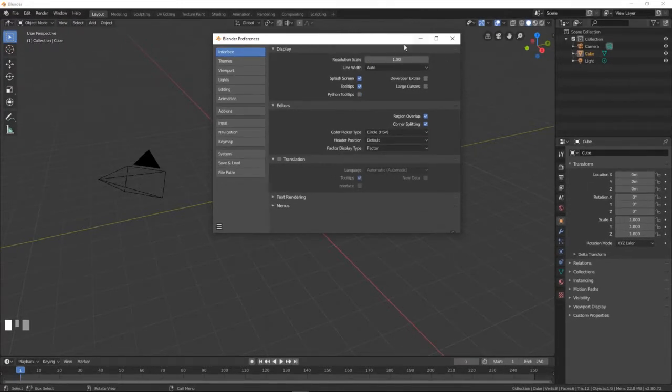I mean, it depends. So for example, sometimes I use a bigger resolution on my screen and the font appears a little too small, so I can increase that, so it can be interesting. Line width, I will not touch it. The splash screen here can be enabled or not when you open Blender, okay. For the editor, we will just have a look at that one.